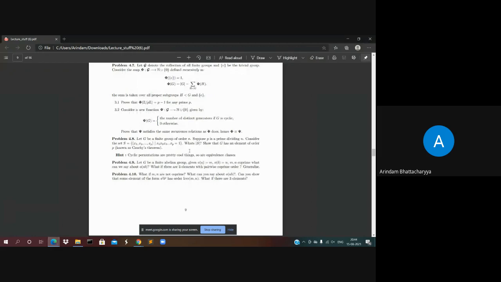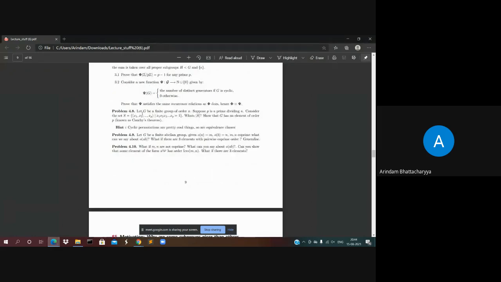So now that we have that motivation, we kind of want to do something similar on groups. So here is the statement. Let G be a finite group of order n, and p is a prime dividing n. Consider the set of p tuples x1, x2, up to xp such that their product is 1. The final thing we want to show is that G has an element of order p. That is, for every prime dividing the order of the group, there is an element of that order.